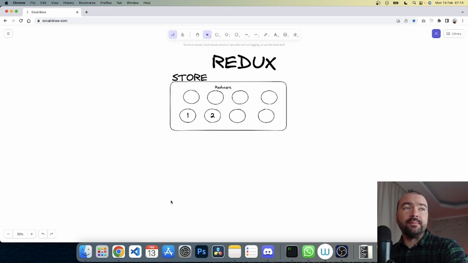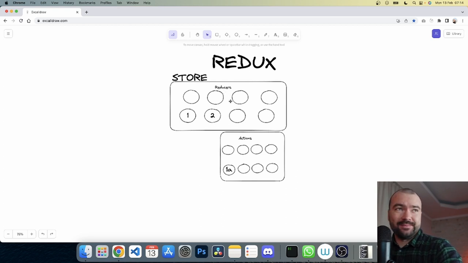Imagine like a large database with tables. Well, don't imagine that, but imagine the place where all your data in the global state management sits is in reducers. Now, these reducers are like 1, 2, and all the other circles up here. The way that you write data or modify data or clear data from the reducers is with actions. Actions are just functions that identify the reducers and modify the data from them.